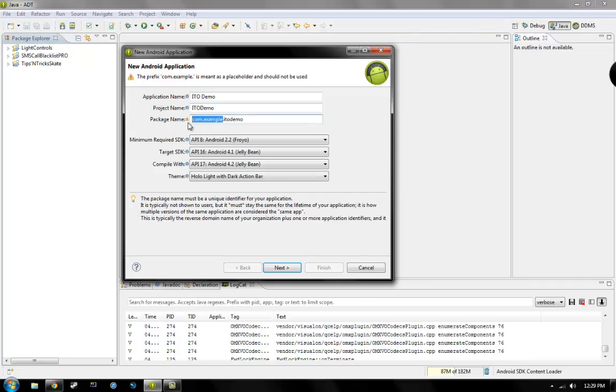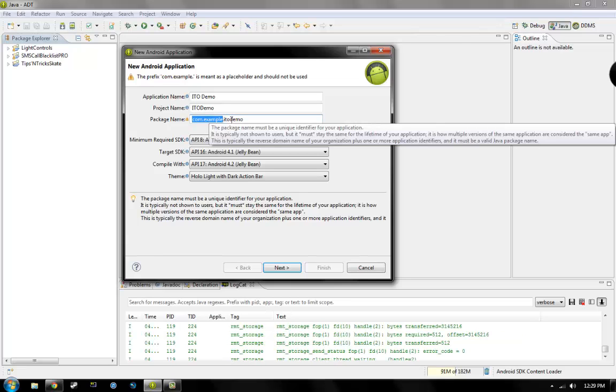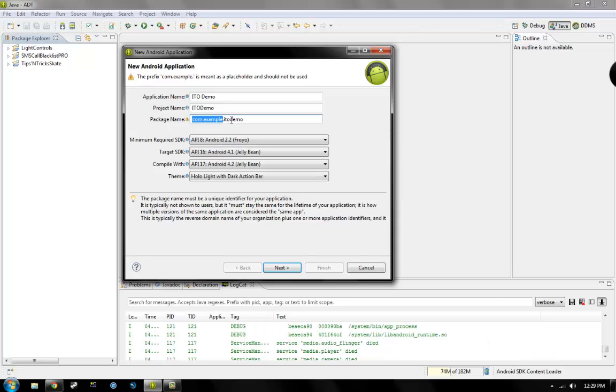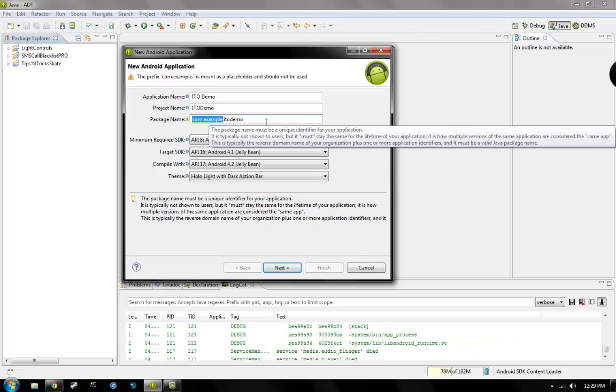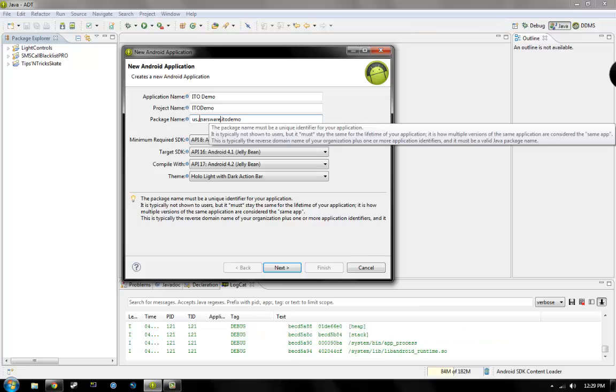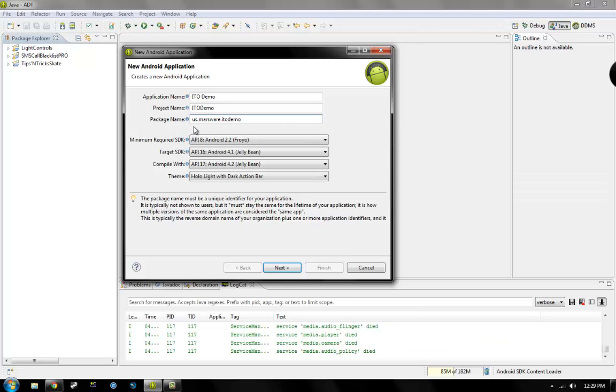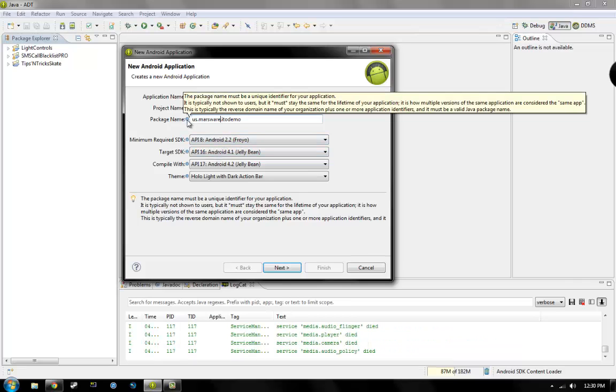So then the package name is not meant to be com.example because you are supposed to have a unique URL. So basically mine is going to be my website backwards. Because my website is marsware.us, I put in us.marsware.ito demo. Not actually entirely sure why, but that's how it works. It's typically the reverse domain.